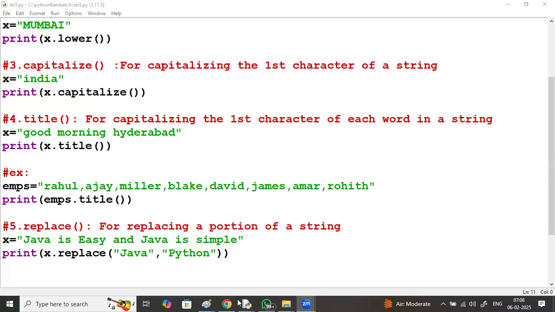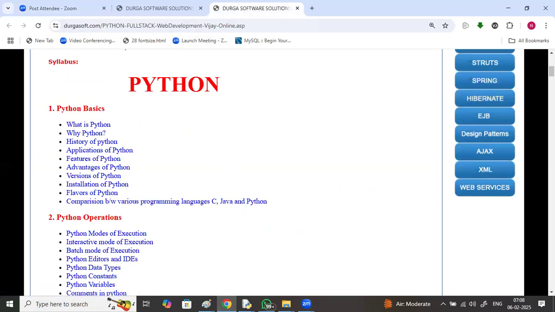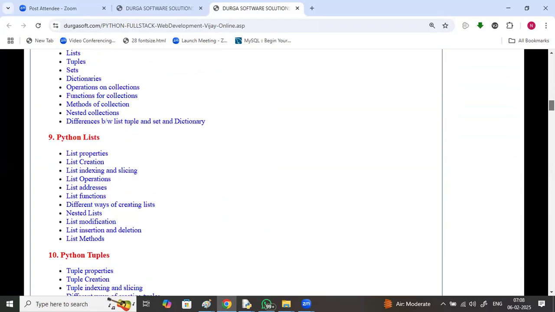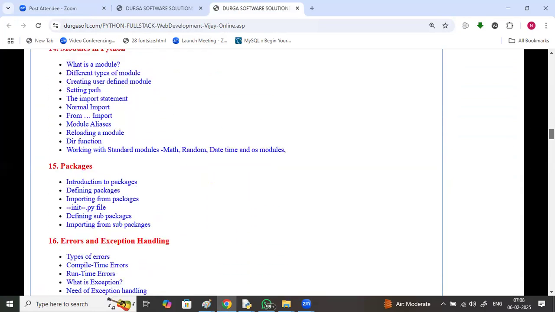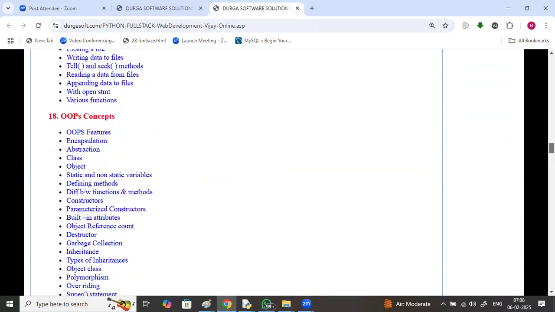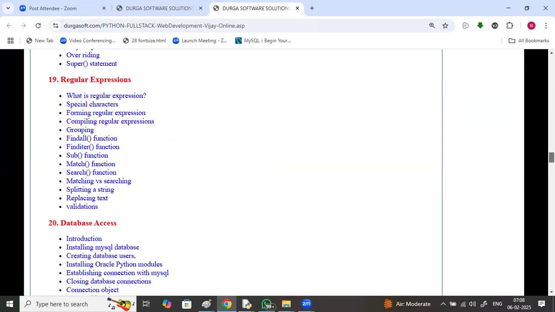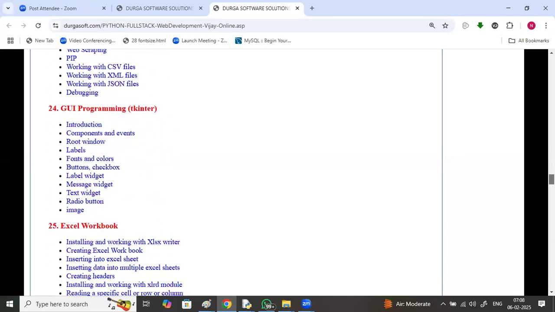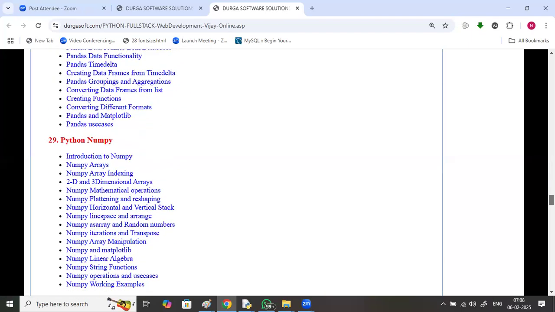You can see the course content in brief, in depth, right? You can check it with any other training sites. We'll be going in brief, in depth, with many modules. You can see basics, operations, operators, IDs, flow controls, looping statements, strings, collections, lists, tuples, sets, dictionary, functions, modules, packages, error handling, file handling, object-oriented programming concepts, regular expressions, modules related to different domains. Database connectivity, Python datetime, operating system, advanced concepts, graphic programming, Excel workbook, data analytics, introduction to data science, pandas module in brief, NumPy, and Matplotlib.